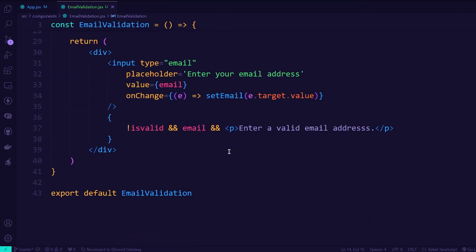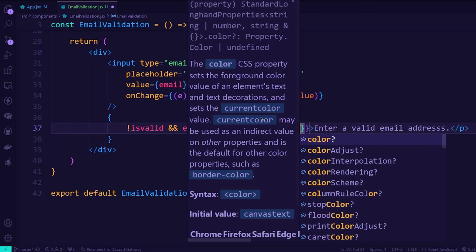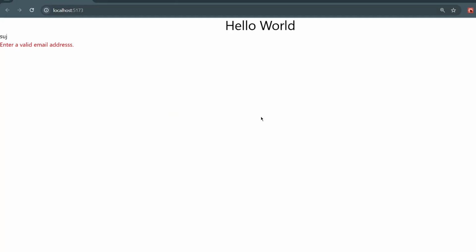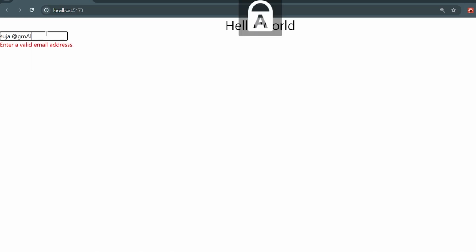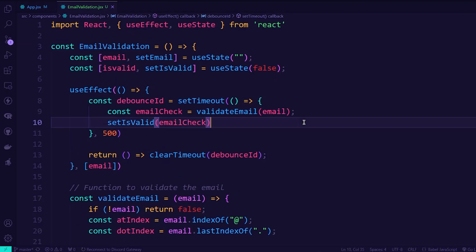So let me give a small style such that I can identify whether it is an error or not. So I'll write the color as red. Okay, so now it is coming in red, right? Now let's test. Okay, so sujal at the rate gmail.com. Okay, see, once I write the full email, the error is gone, because we have validated the email properly. So in this manner you can build a small validation check using the debouncing concept to validate the email.